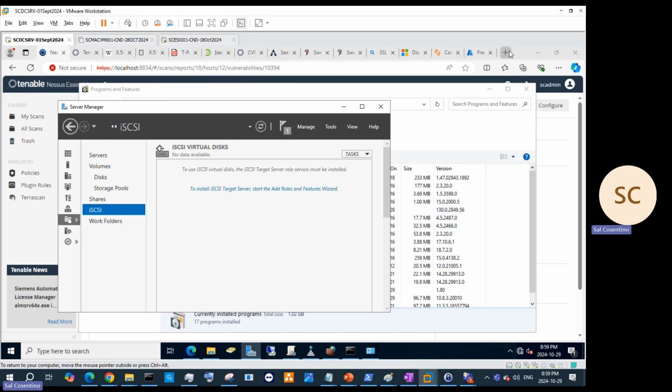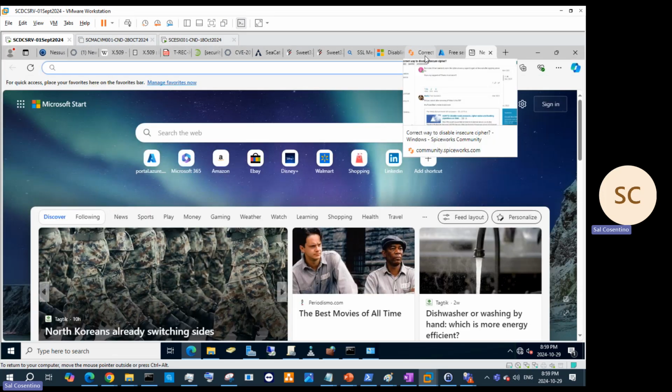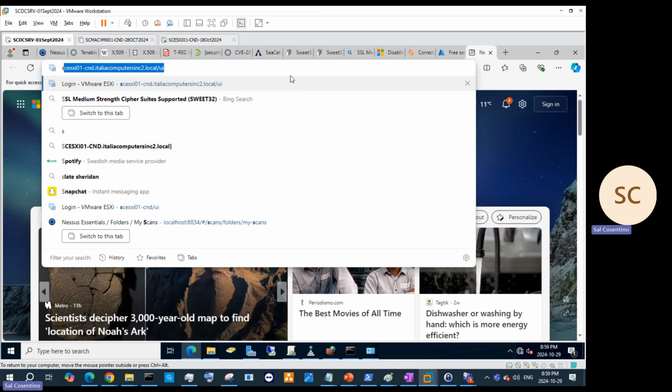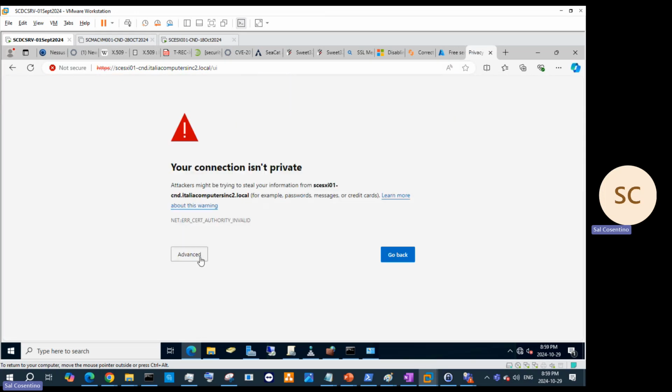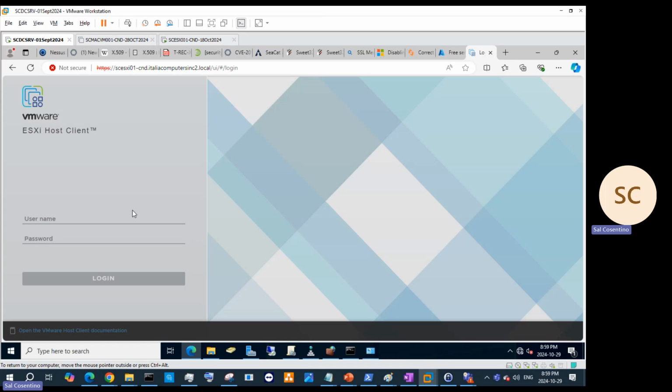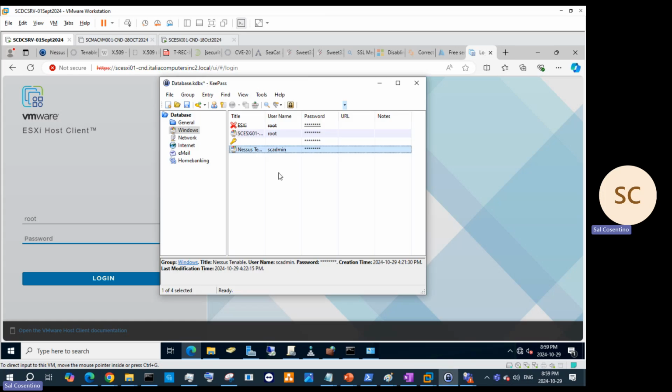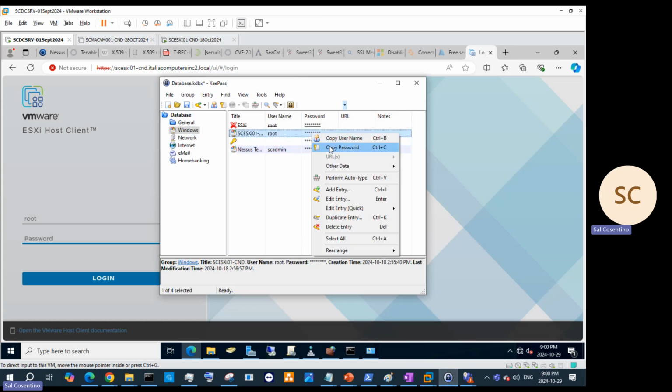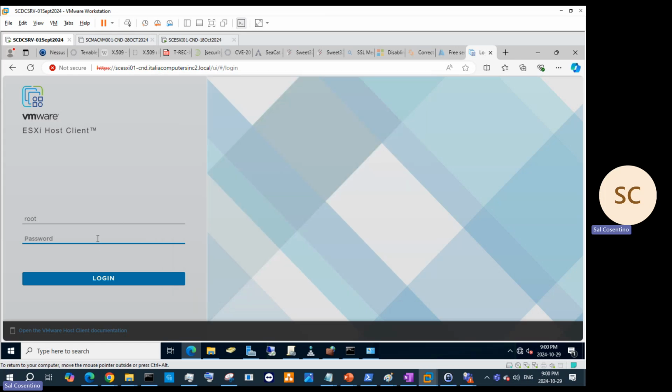Let me see if I can open my ESXi. See, I can open my ESXi. There we go. All right. I'm still able to open it, which is kind of cool. I think I have it saved here. Copy password. You paste it. And then log in.